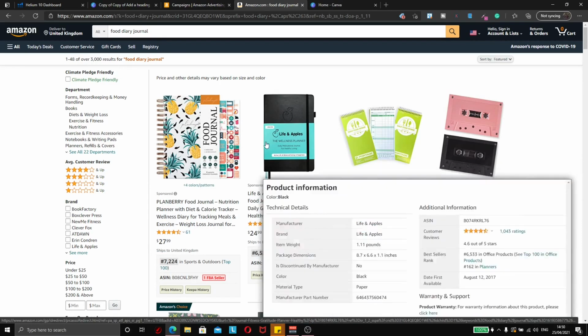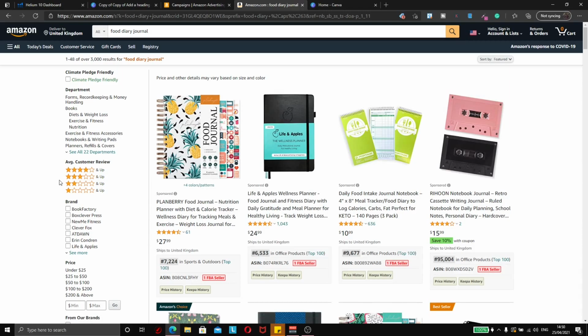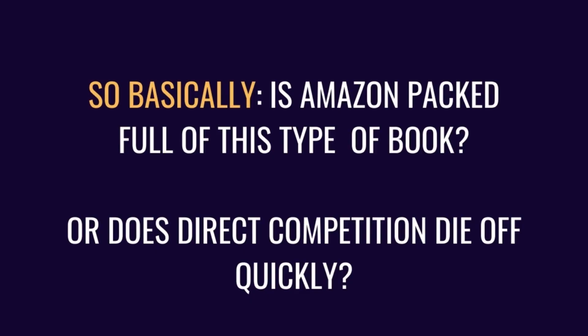Okay, so what I'm going to be doing in this step is just to see how competitive Amazon is for this specific search term. I don't want to look too much at these 3,000 results here, because there could be results in here that aren't directly related to food diary. So what I'm going to do in this step is to find out how competitive the first few pages are on Amazon for this phrase. What I want to see happen here is food diary journal die off quite quickly through the search results. So what I mean by that is, let's see at what point Amazon stops showing exact results for food diary journals. Okay, so let's scroll through the pages here.